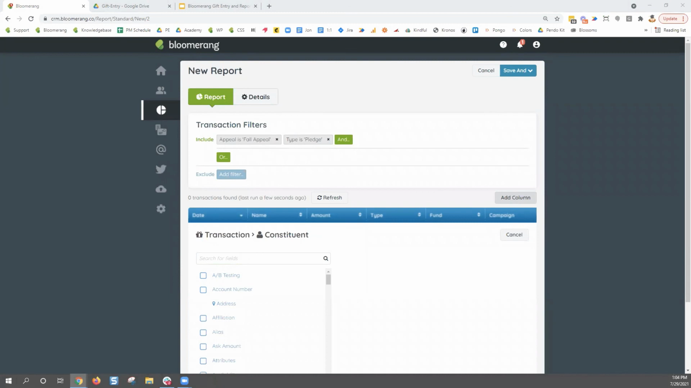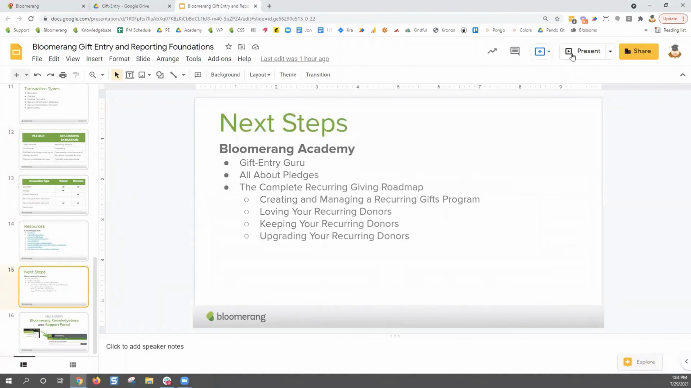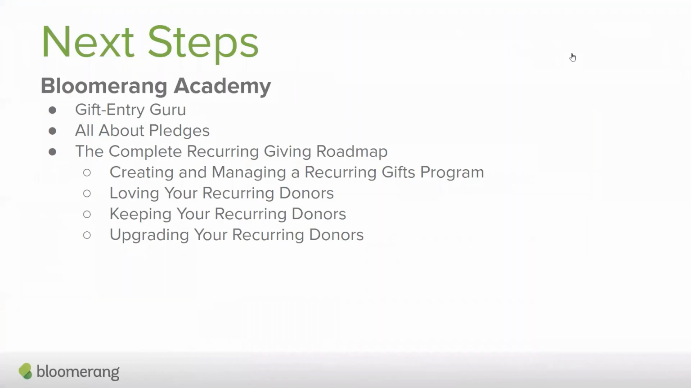We have more classes coming up regarding transactions. We have different classes on Gift Entry Guru. This talks a little bit more about recurring donations and pledges, in-kind gifts, and split payments. So if you receive a check where the donor says half of this goes to your unrestricted fund, half of this goes to your orangutan rescue, we have systems in place for that. We also have a class specifically for pledges, which goes through pledge entry, pledge acknowledgement, and pledge reminders.